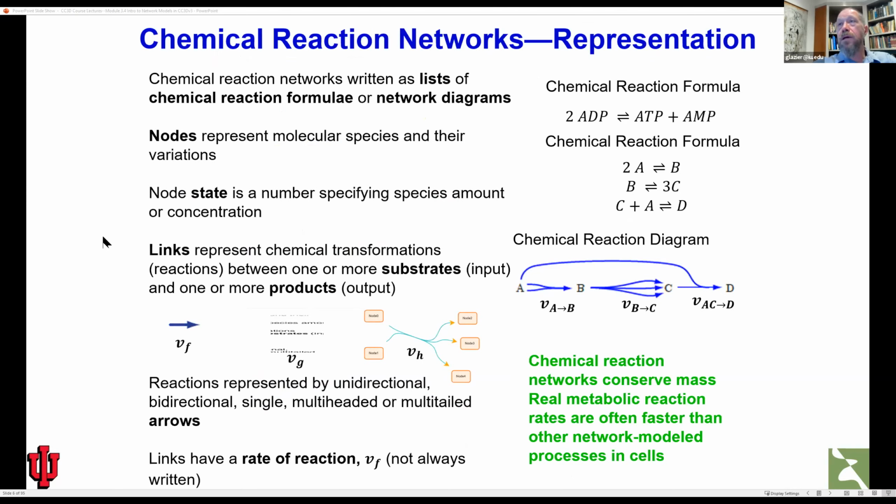So if we talk about chemical reactions, it's interesting. I'm sorry, PowerPoint has hidden a figure for me. I apologize.